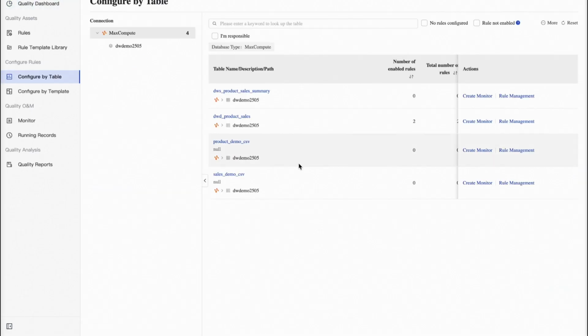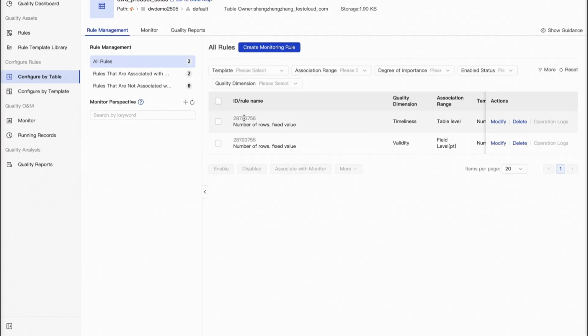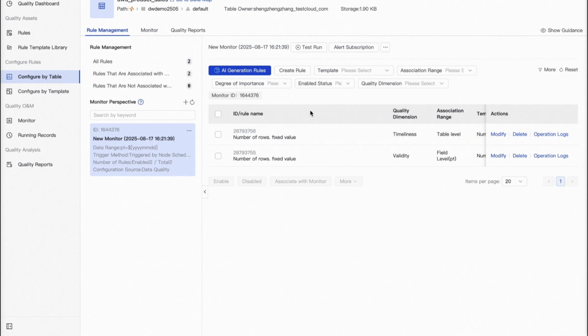So when starting to configure any of the data quality control rules, we can simply click on configure by table, and then we can select the table that we'll be working on. So let's say we'll be working on DWD product sales. We just need to click into it, and then we can click into create rule.